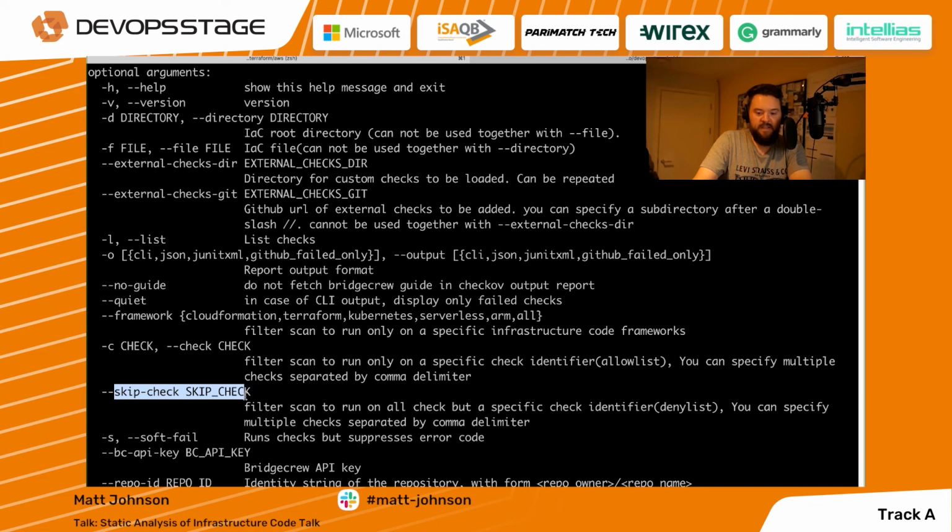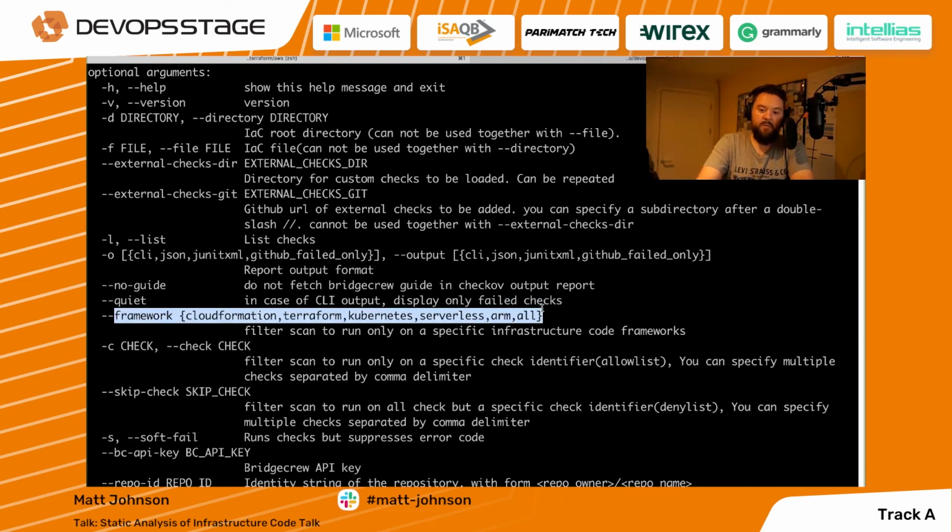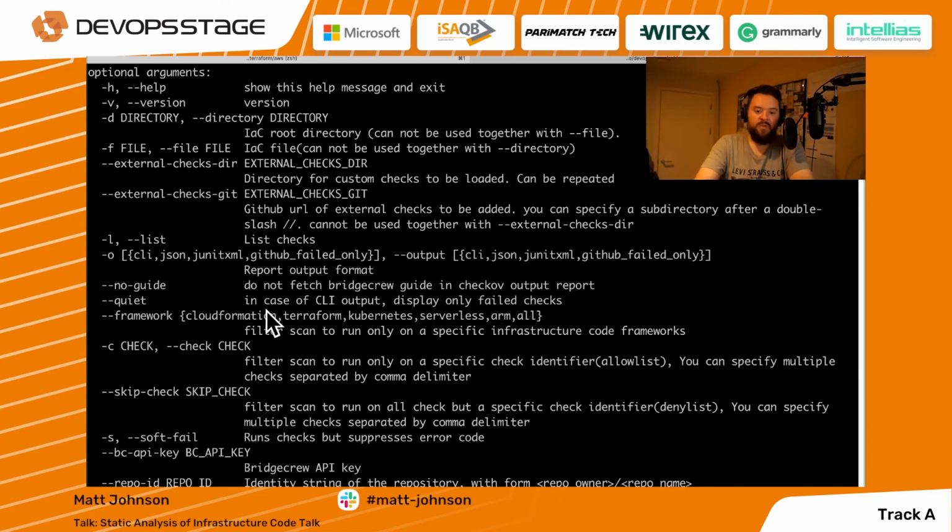What we can do if we're happy with a certain issue, we can basically skip certain checks if we know we're not interested in things, and also depending on your pipeline, we can also tell it to soft fail so it doesn't return 1 and kill the pipeline if you just want it for information only and you're not ready to block on these things. We can also only scan for a certain framework, so if you know you only have Terraform and you don't want it going hunting for CloudFormation files or Kubernetes manifests, you can just say you want to scan any Terraform related framework resources.